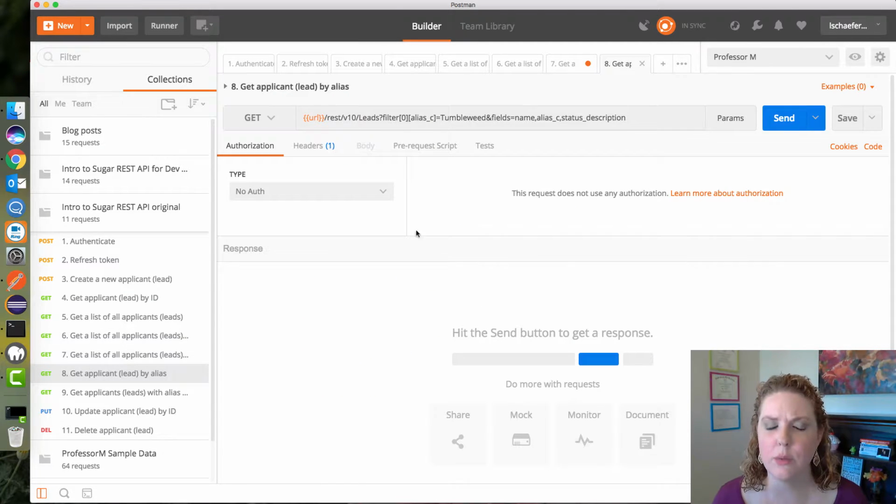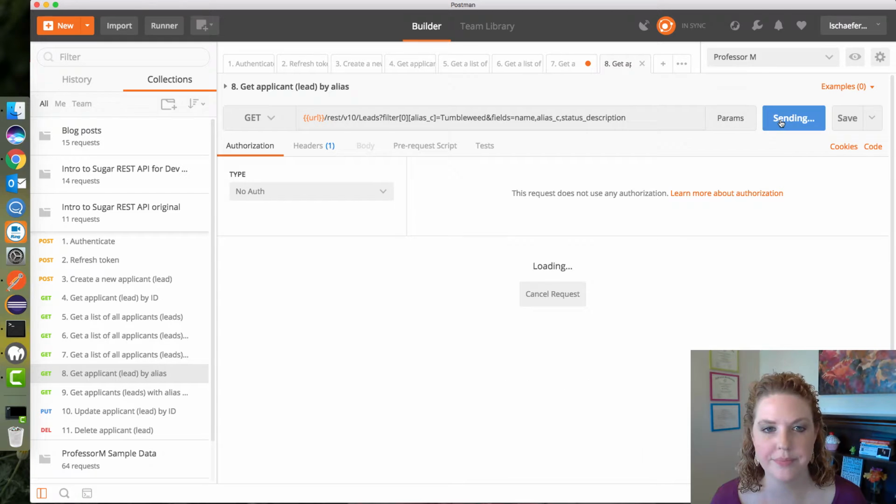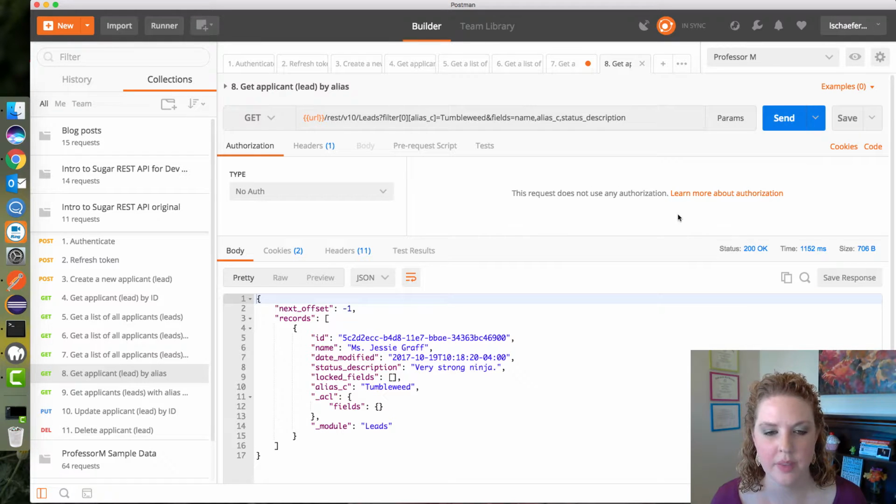Now, let's say you don't want to browse. You kind of have an idea of what you're looking for. You want to look for a record who has a particular field set. So let's say you want to look for someone whose alias is equal to Tumbleweed. You set this, we're going to use this filter parameter. And then to keep things easy to look at, I'm going to limit how many fields we get back. And here we can see we've got Jessie Graff back. Her alias is in fact Tumbleweed. And we know we've gotten all the records in this response because that offset is set to -1.